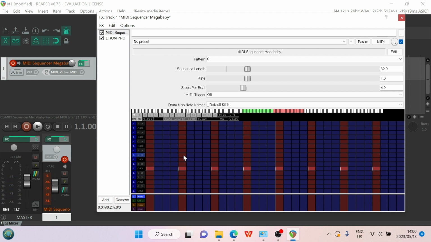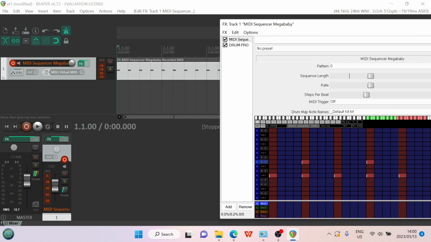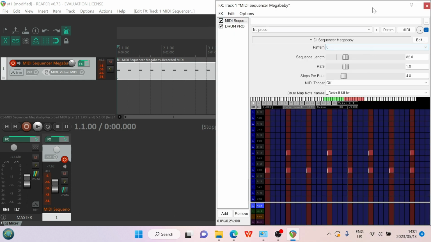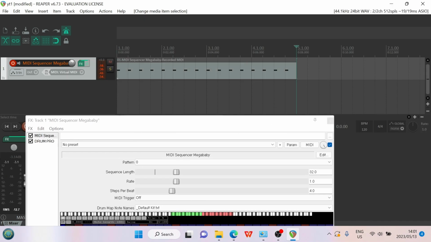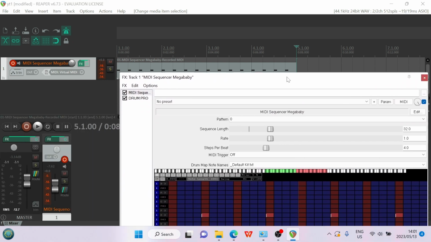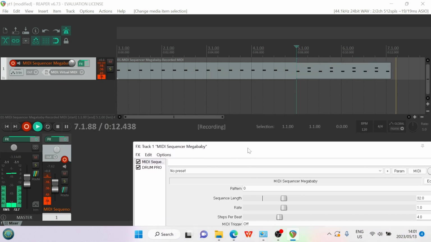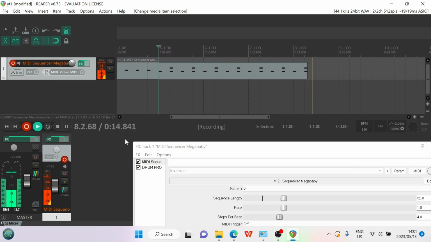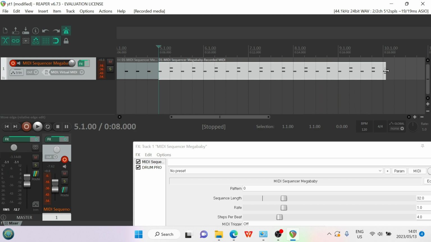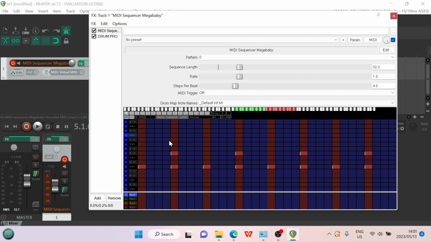So now I'm going to add some snare. And I'm just going to hit record again. Make sure that we are in the correct position by left clicking there. And I'm just going to hit the record button again. Right, so once we've done that, by hitting the stop button, we've stopped our recording.